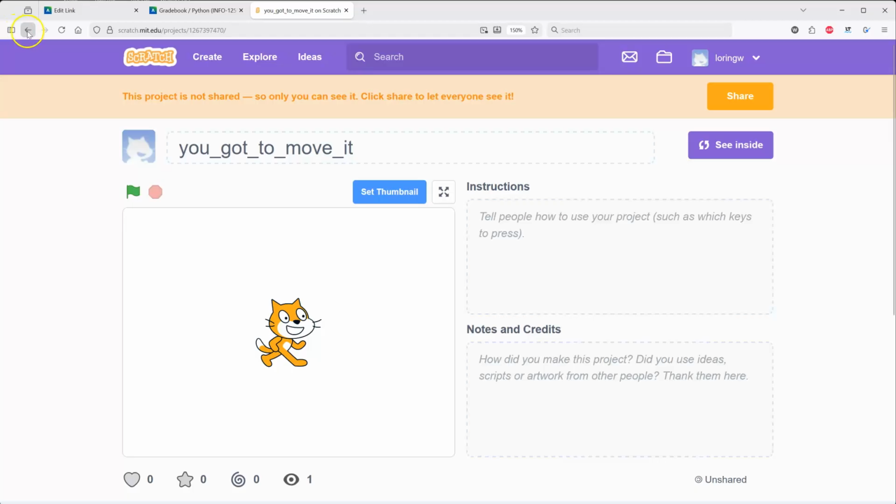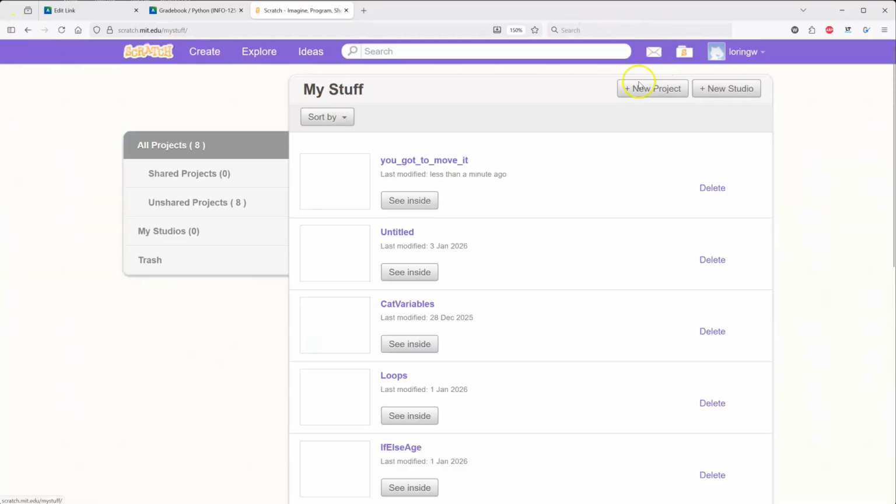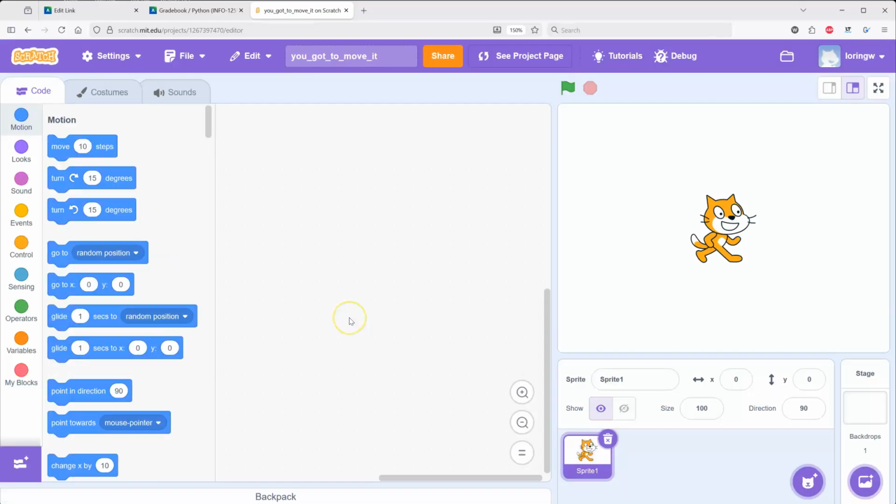So where do I go? Oh, I could go over to here. There it is. You Got To Move It. They call it see inside, which just means you're seeing the code. You can see I don't use Scratch very often. I've run into little kids and high school and junior high students that can go in here and create gigantic worlds.